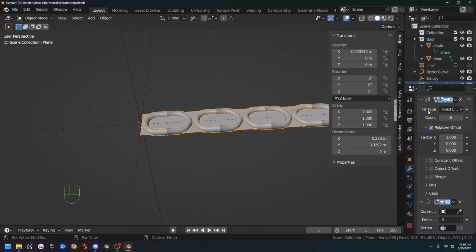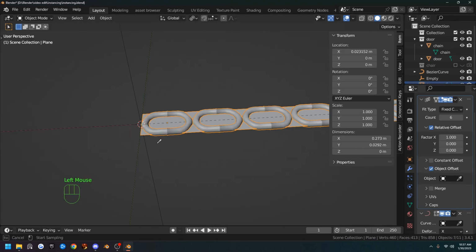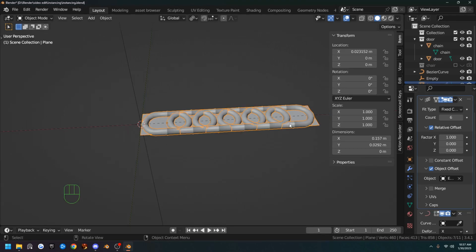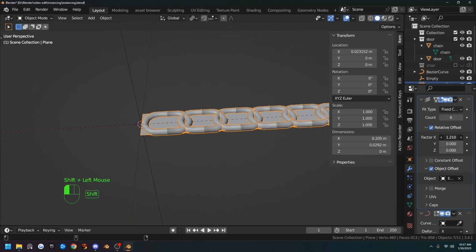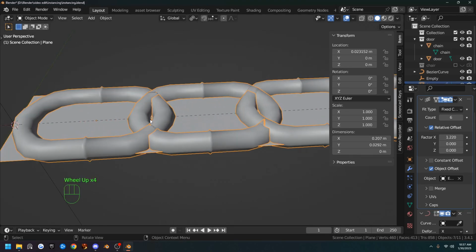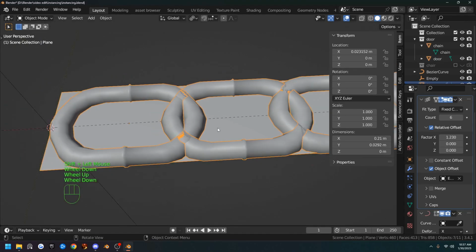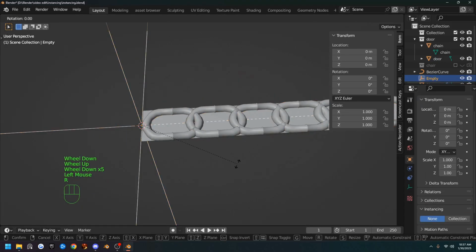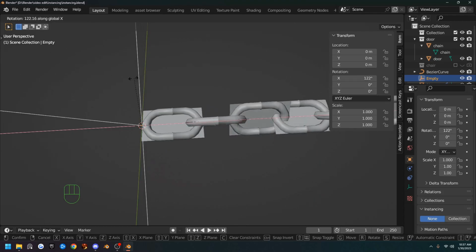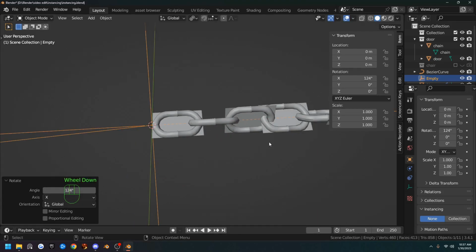So if you take this fit type, actually we don't want to do fit type yet. Go to object offset and check that, and then we're going to take our picker here and go ahead and select our empty, and that breaks everything. So now we can do the factor and change it to line up our chain links the way we want them. So I'm just kind of looking at my gap here and seeing how much of a gap I want. And we can also take the empty and rotate it on the X and twist our chain up. So now our chain's all twisted up.